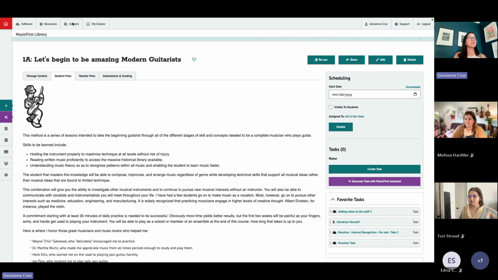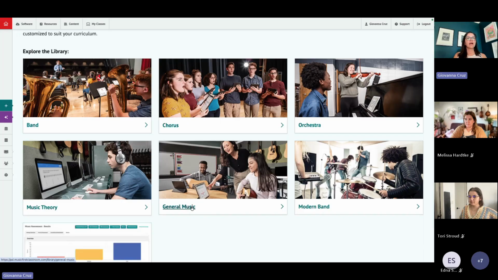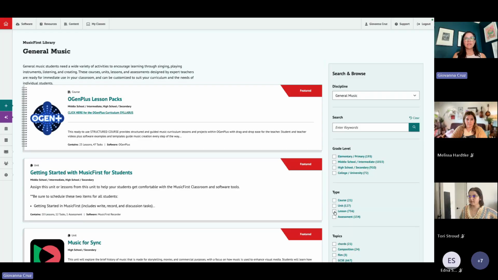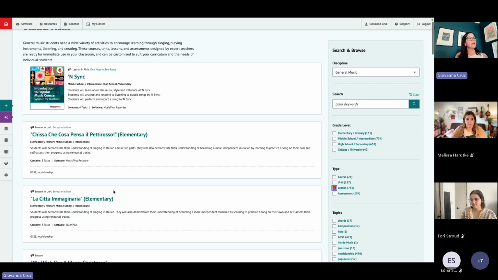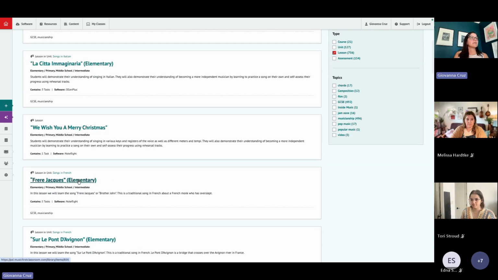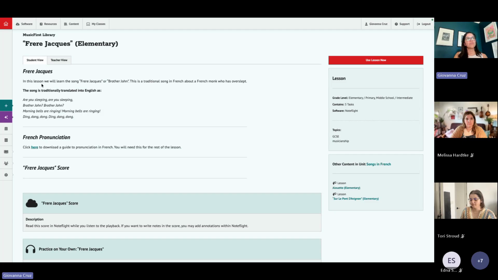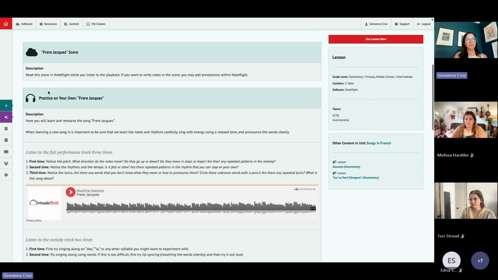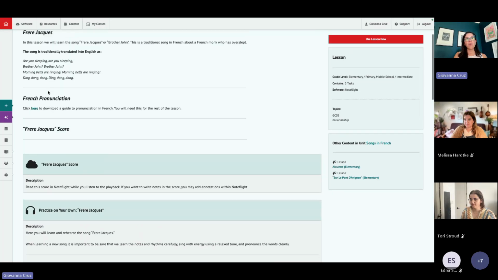If I go back to the content library, and this time I look for, say, a lesson instead, I just look at lessons. In this case, you can actually preview the student view and the teacher view of the lesson. So you can look at the materials that way.